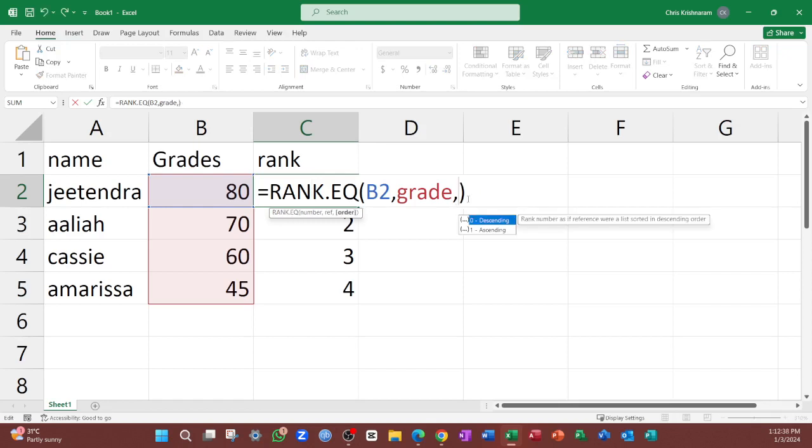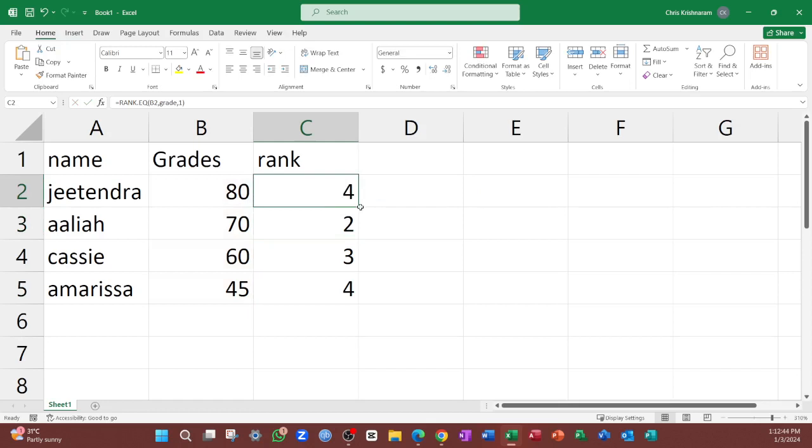So if I change it to 1, it's now going to be in ascending order. So notice it's basically swapped the order. Now it's 4, 3, 2, 1. So it all depends on how you want to rank it. Maybe getting 80 or a higher number is a lower score, then ascending is going to be the correct order.